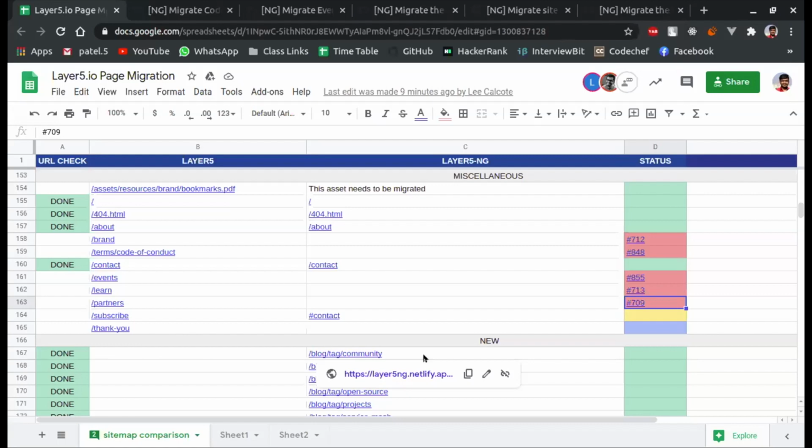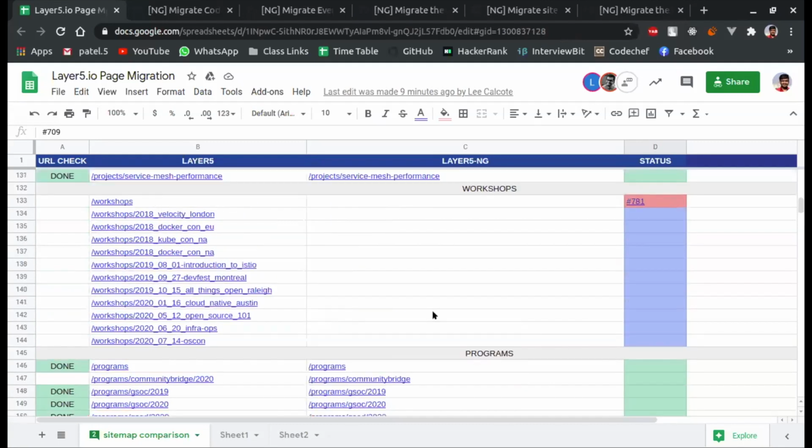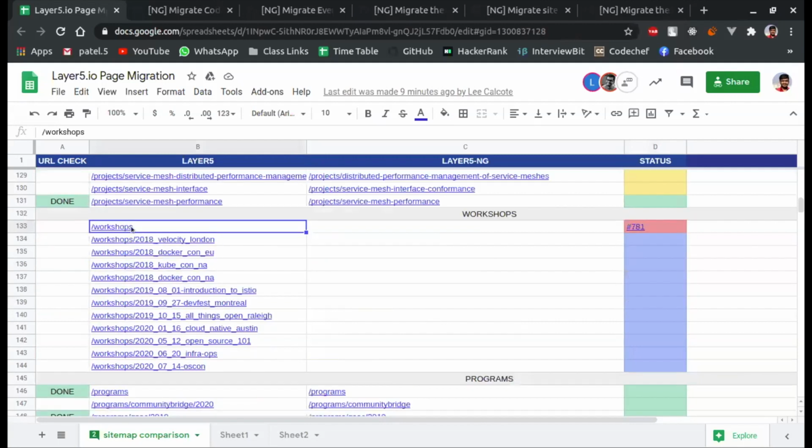No, my point was, is it a blocker for any other work? Yeah, it is a migrating blocker for all the workshops individual pages. Once this page is migrated and the dynamic thing is created for this, only after that can these issues be created and worked upon.